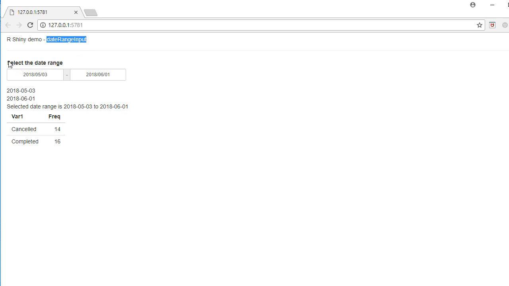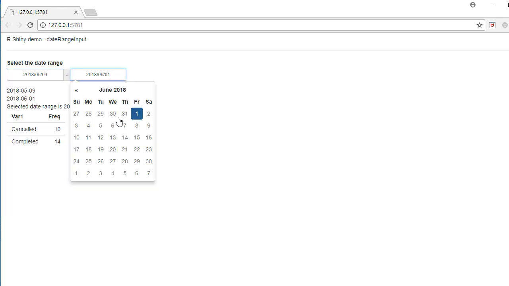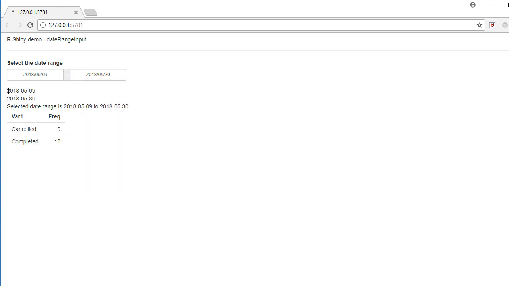So here you can see that we have the label saying select the date range. We've got two calendars and a separator in the middle. If I click on the first calendar, I can choose a start date, and from the second calendar I can choose the end date. I have text showing the selected start date from the first calendar and the selected end date from the second calendar. We also have a text saying selected date range is start to end date.